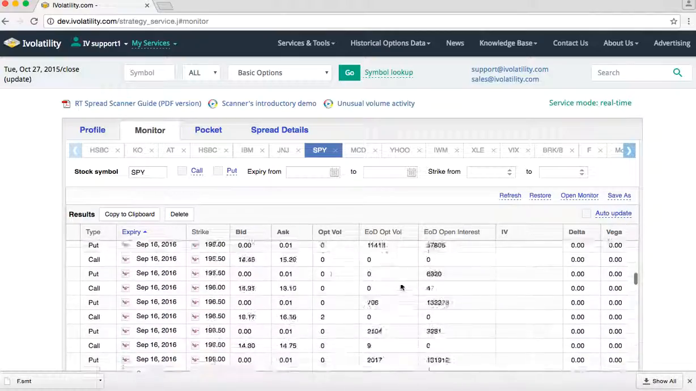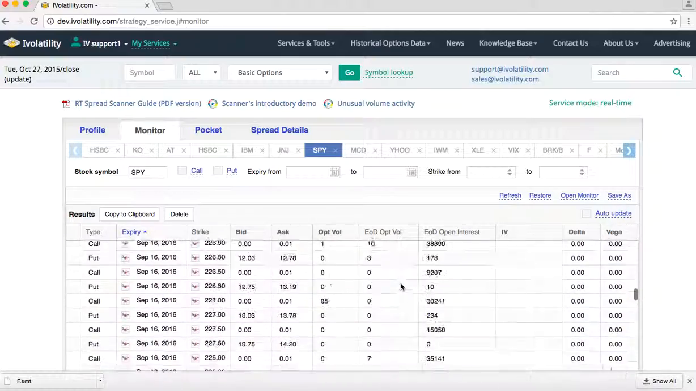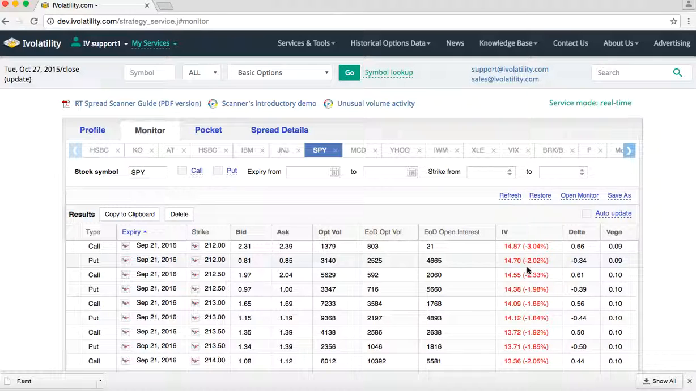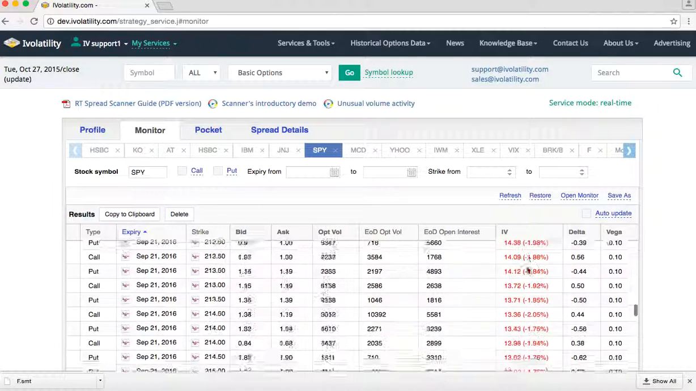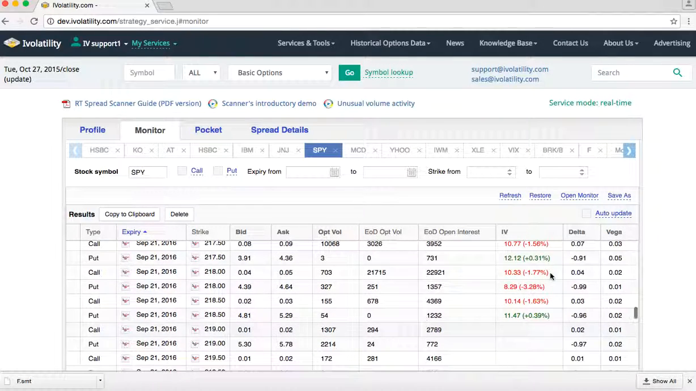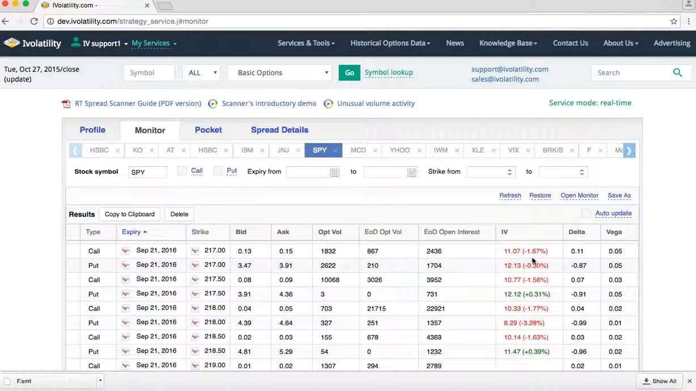Let's have a look at the implied vol numbers. They are marked red if they're going down, and they are marked green if they're going up. Just a hint for you to know. Also, you can set percentage. And also, we have two charts on the screen.